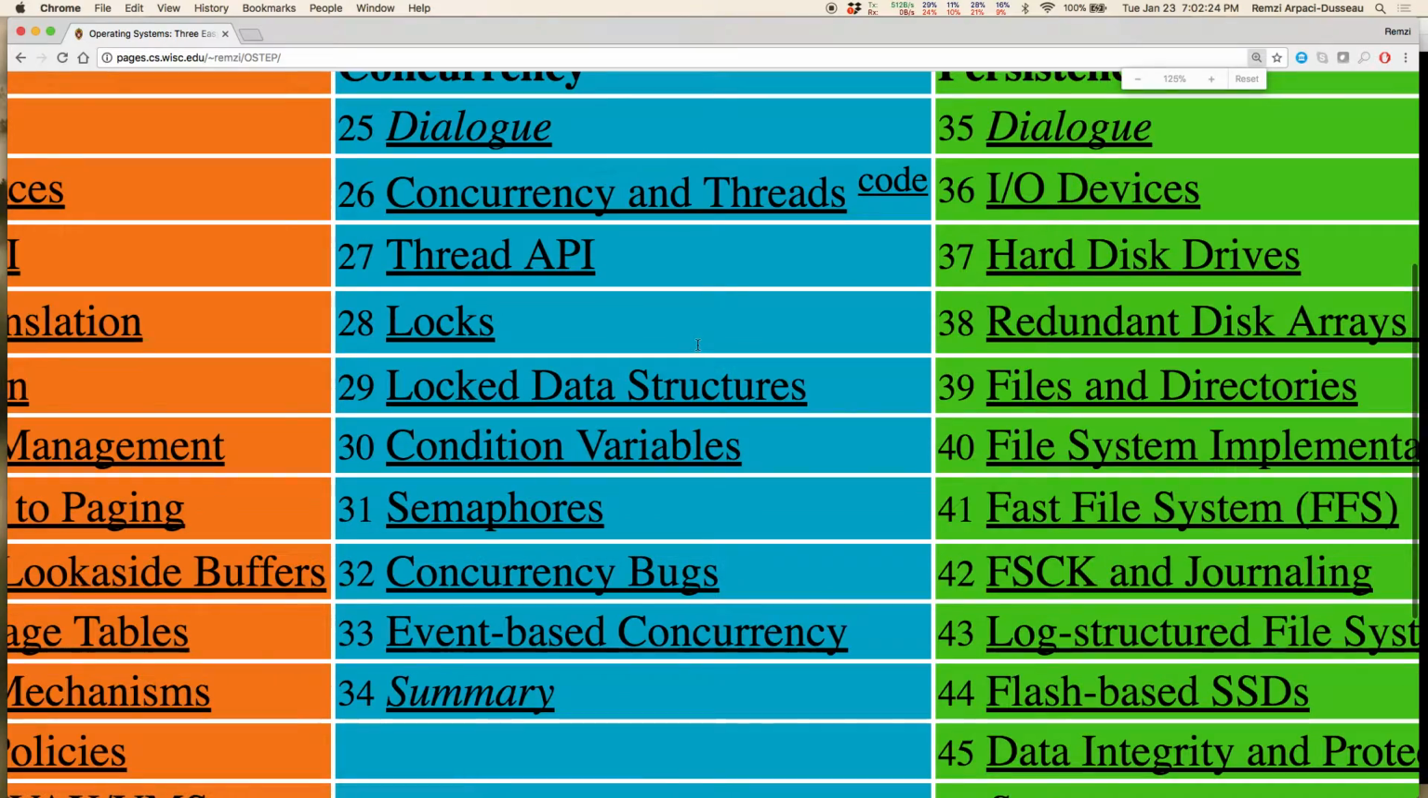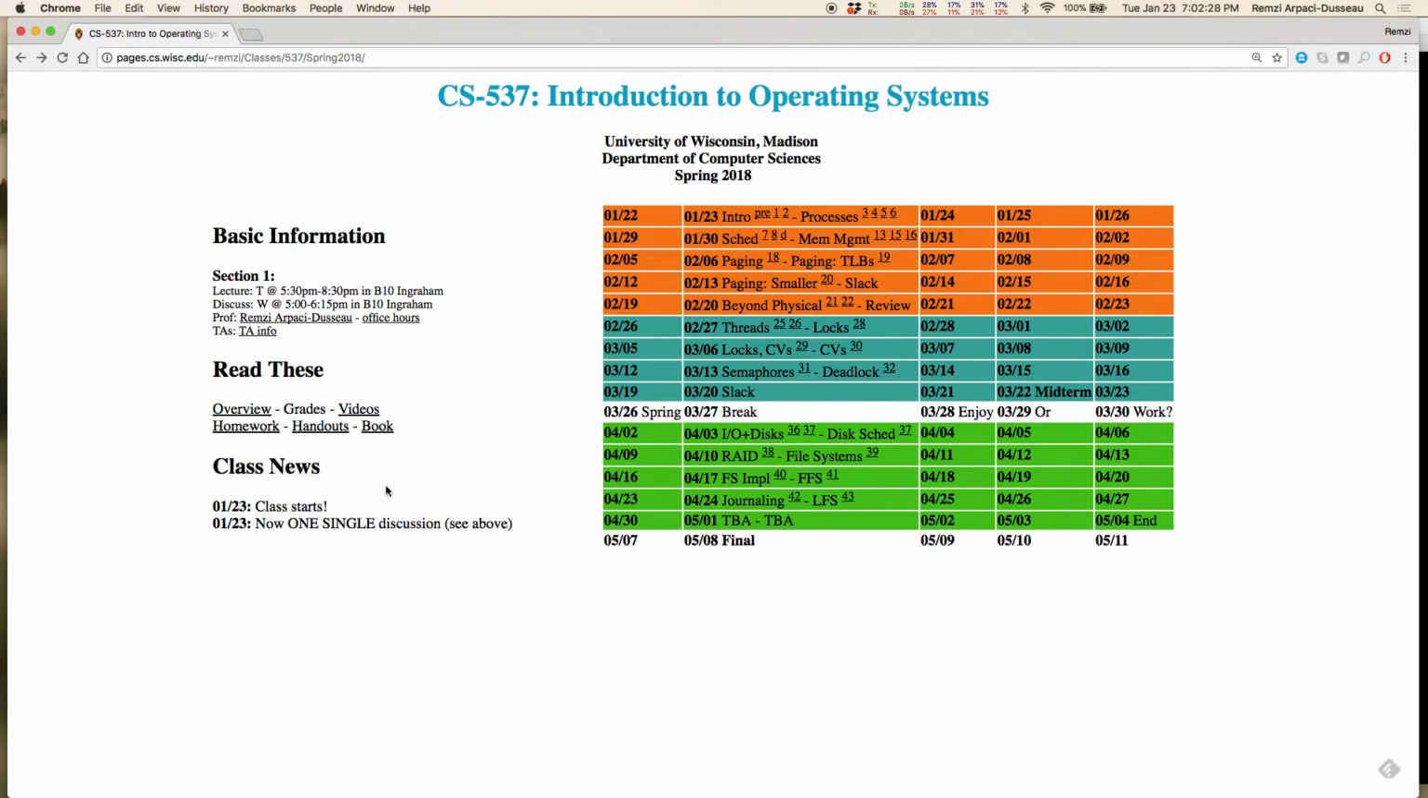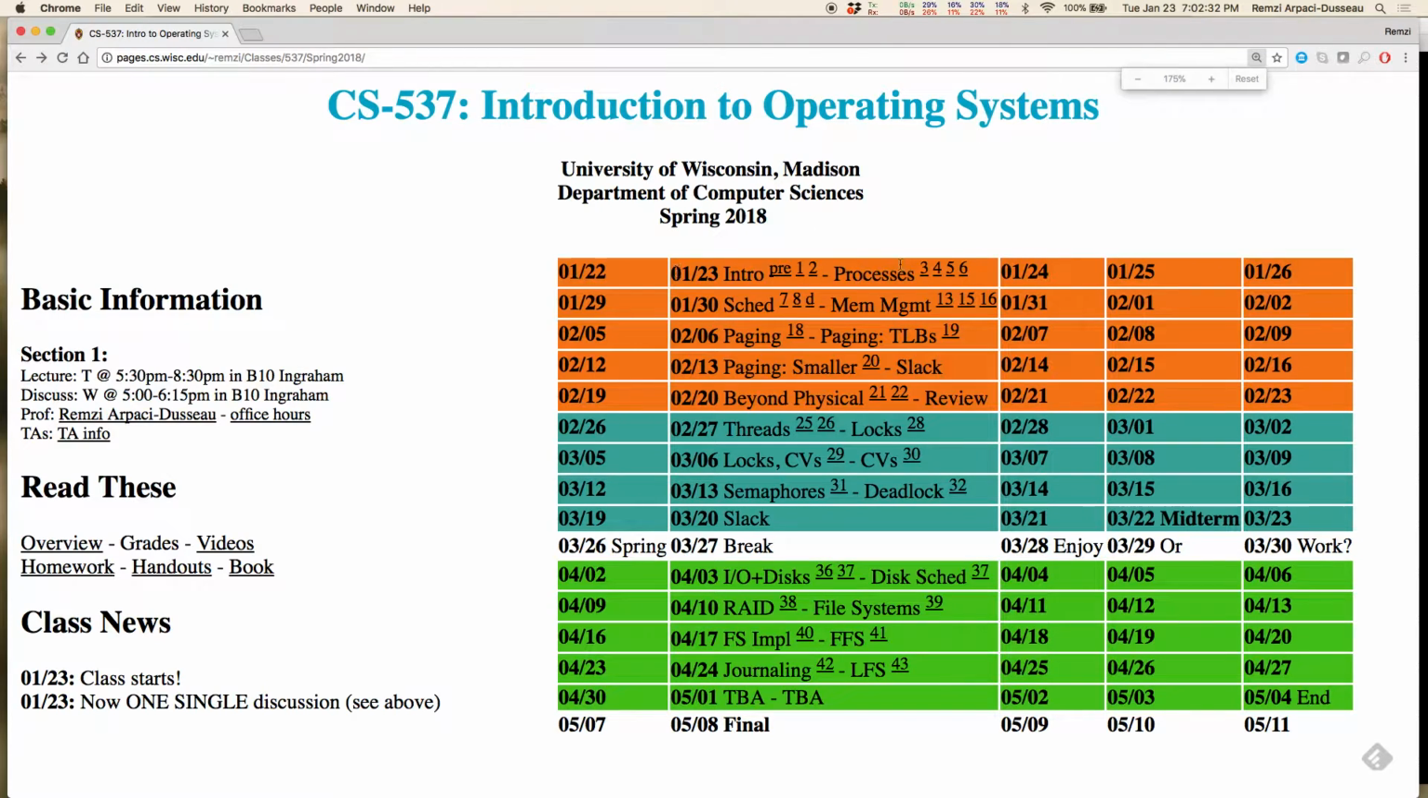Whoa, that's a way too close. So anyway, that's the book, and it's linked here. And like I said, the chapters are. Let me zoom in a little bit. The chapters are linked as per per each day's material.